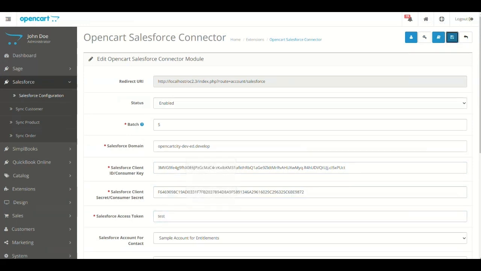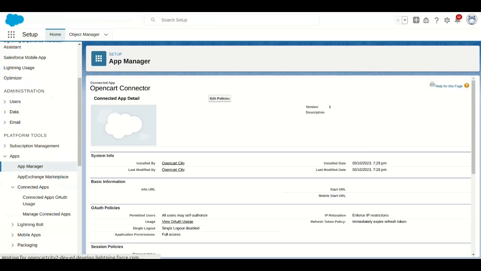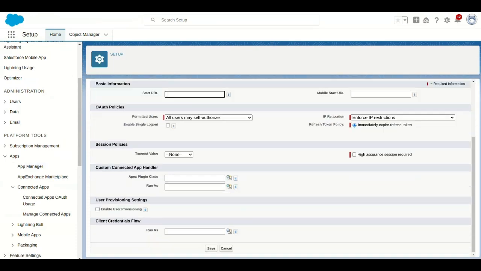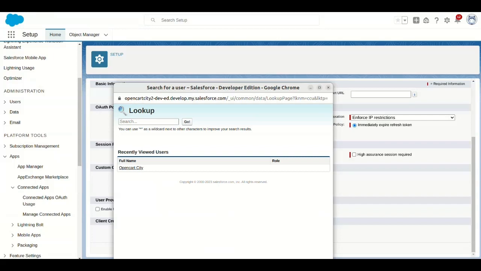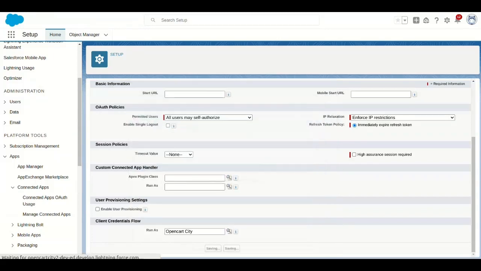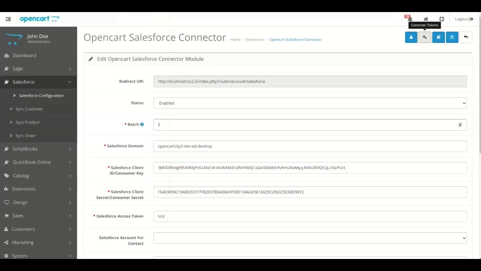Click Save. Now go to App Manager and click Manage in your app, then click Edit Policies. In Client Credentials Flow, click Search. Select the user from here. If you don't know the domain of your Salesforce account, then you may copy from here also. Now click Save. Now click Keys button in Module Setting to generate tokens.